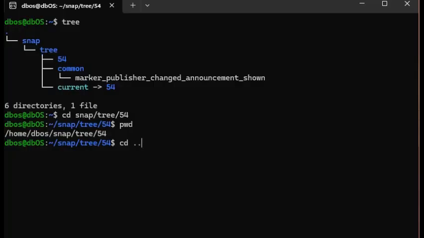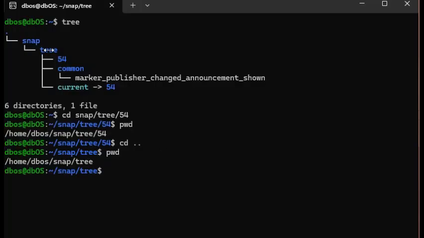All right. So from the 54 folder, I want to go to the directory called tree. Okay, cd space double dot. pwd, we're there. All right. So if I wanted to go two levels up from this location I'm highlighting, tree, I want to go two levels up to snap and then to dbos. This is the former location of the home directory. Again, from tree, I want to go two levels up, to snap, and then finally to this location.